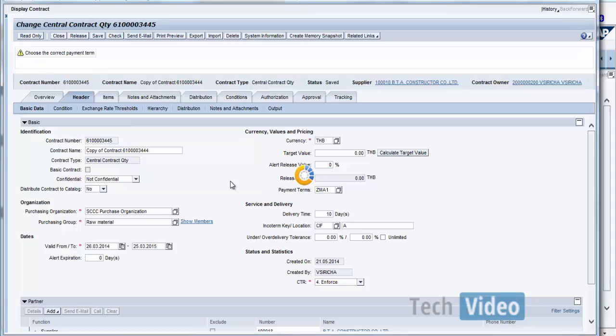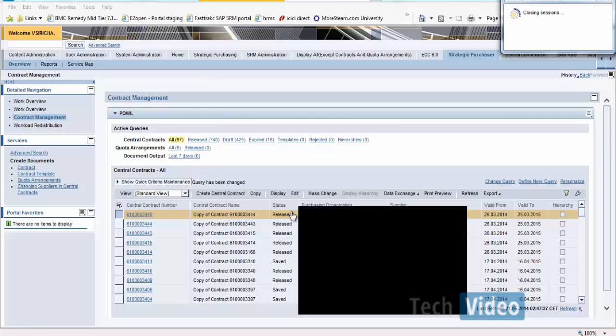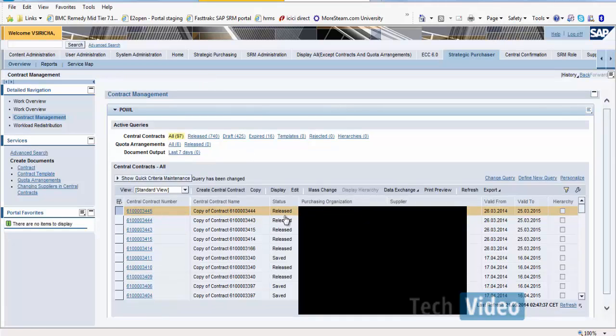It says contract release for approval. Now the status currently you see as awaiting approval, but as we just checked, the system will only have one automatic approval step. So let me just close this window. And when I now see here, the status of 3445 has changed to released. So we now know how to create a contract and how to release it by moving through the various stages.